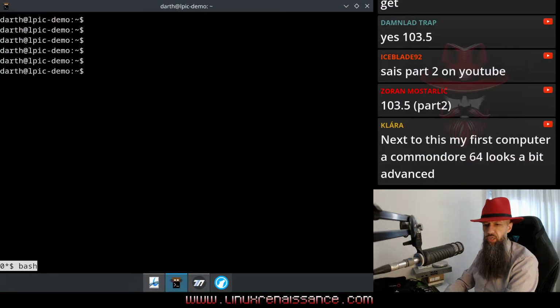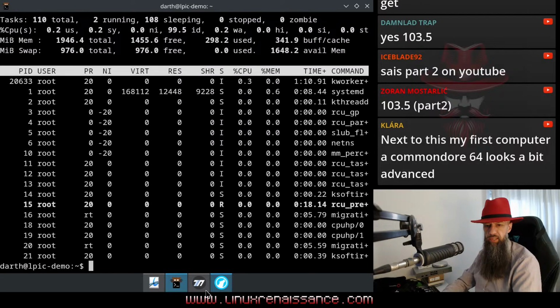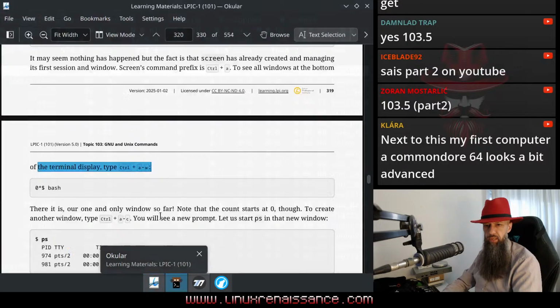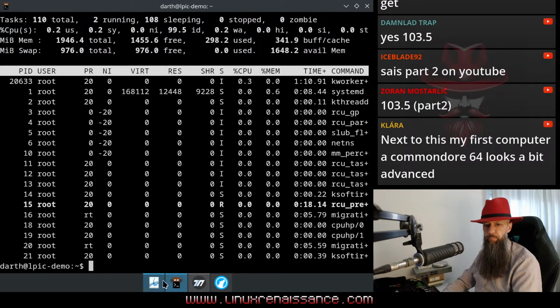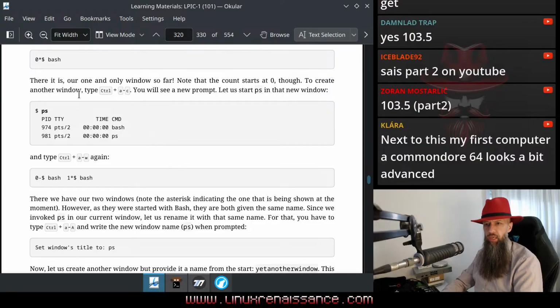So screen 0 is running bash at the moment. If we run top here, maybe we can do again Ctrl A and W, and it still says that it's running bash. Yeah, this is not very interactive. Tmux is a little bit better at telling you what's going on in the session, at least by default without further configuration. There it is, our one and only window so far. Note that the count starts at 0 though.